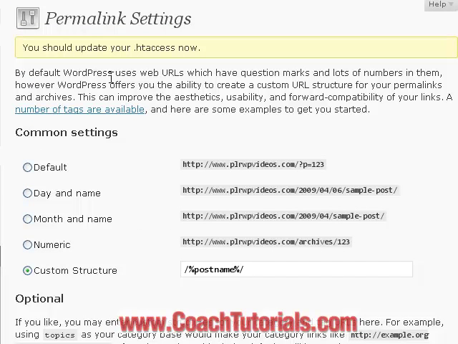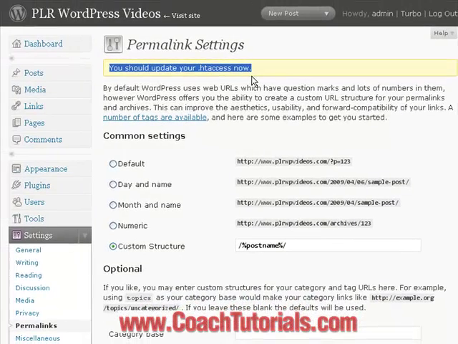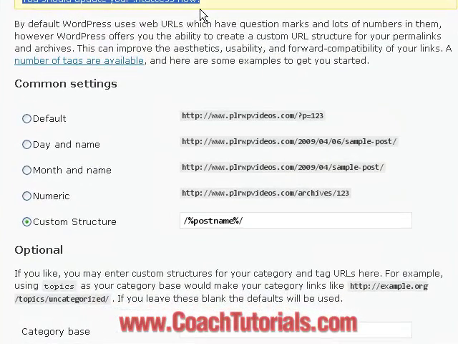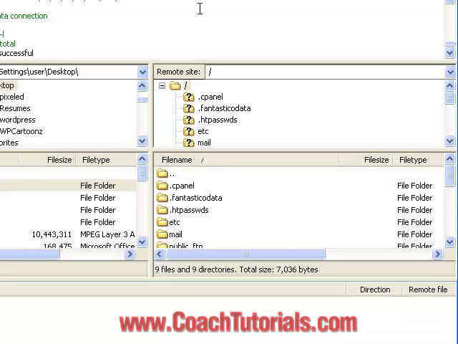So I get a message from WordPress saying that you should update your .htaccess now. A .htaccess is basically a file that controls access permissions to your WordPress blog. There are two ways you can edit your .htaccess file. Number one is using an FTP application, and number two, using your cPanel's file manager function. So I'm going to show you the first one, which is using FTP.